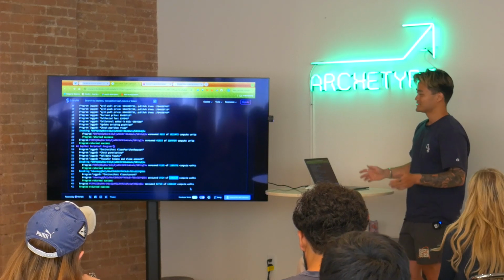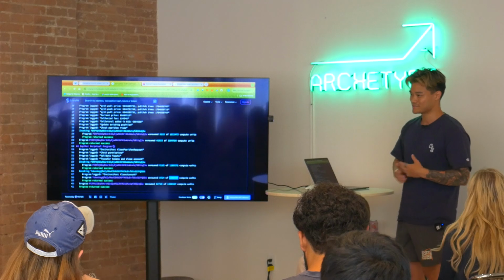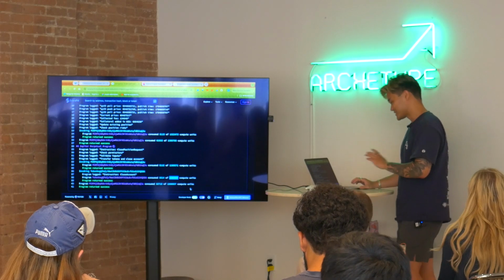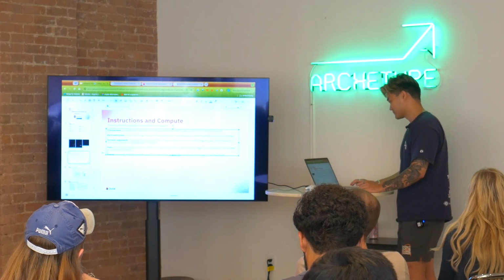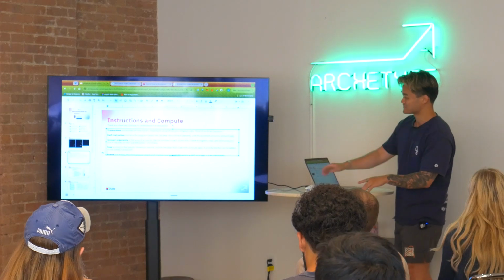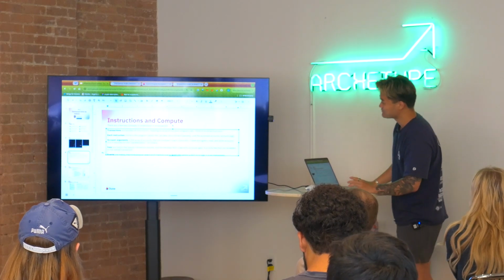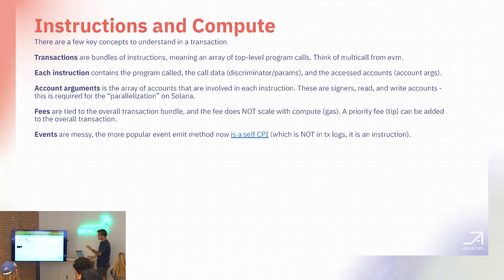Right now you could have something that's really expensive compute-wise and still pay the same base fee. That does not scale at all. The fees don't scale, not the chain. So you have priority fees, which is you can add a tip on top. Again, the priority fee is just a tip. It is not scaling with the compute at all.